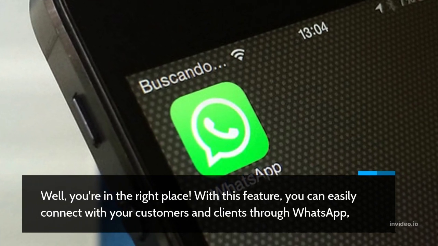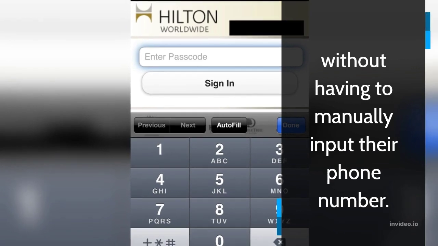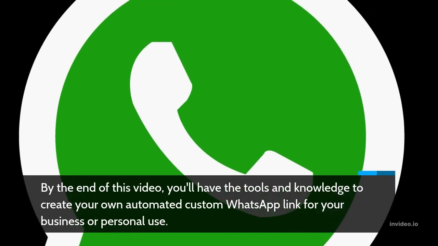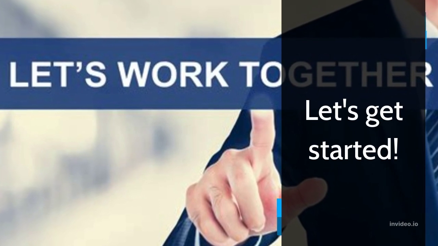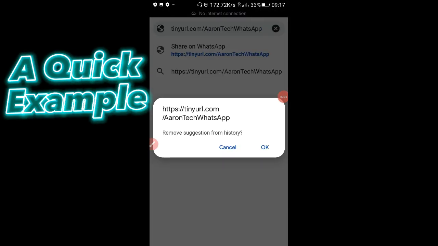With this feature, you can easily connect with your customers and clients through WhatsApp without having to manually input their phone number. By the end of this video, you'll have the tools and knowledge to create your own automated custom WhatsApp link for your business or personal use. Let's get started. A quick example.